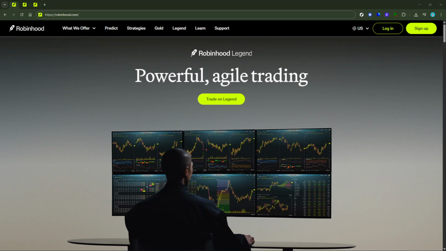In today's video, I'm going to teach you how to link a bank account or debit card to your Robinhood account on your PC. This is a really important step if you want to deposit money and start investing on Robinhood, and I'll guide you through every part of the process to make sure it's easy and straightforward.